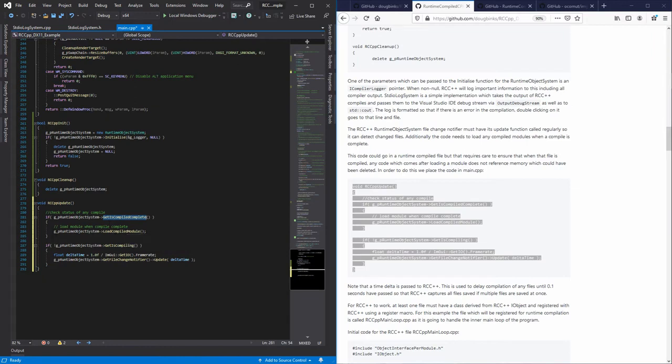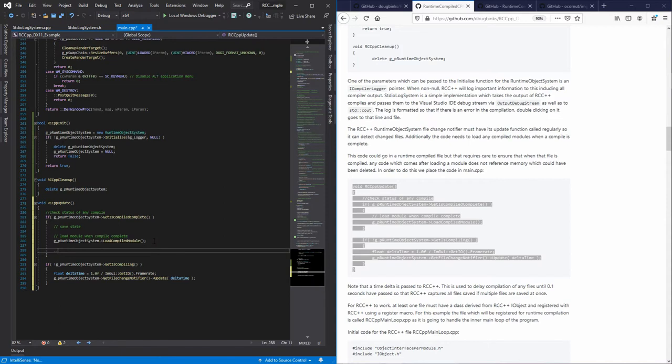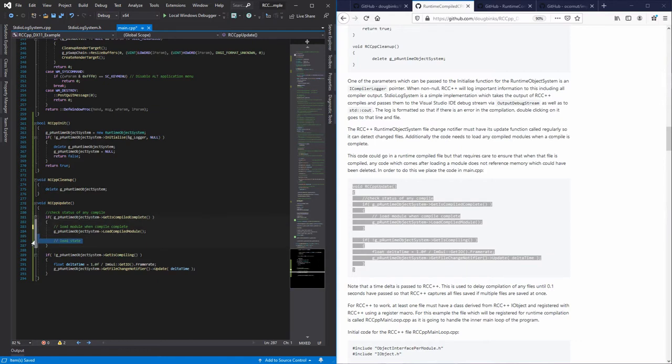Notice that we do the loading in your own code. This is something that you have to trigger. And this would allow you, for example, if you wanted to, you could save state here, and then you could load state afterwards. Now, Runtime Compiled C++ has its own system for doing that, so we're not going to be doing this manually.